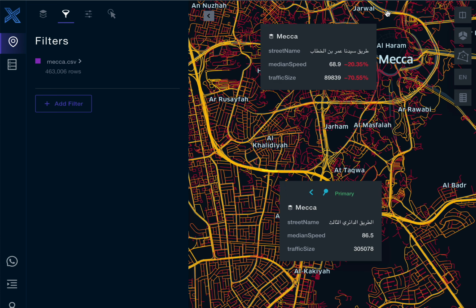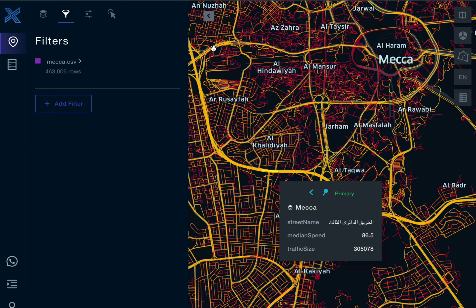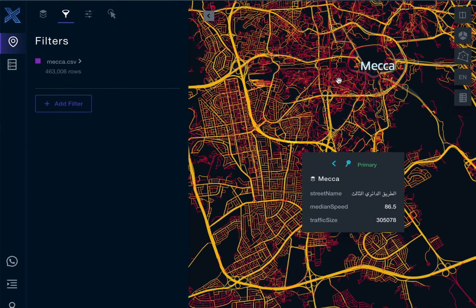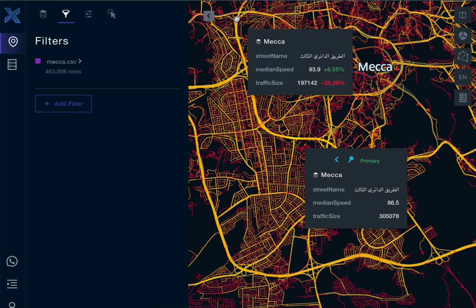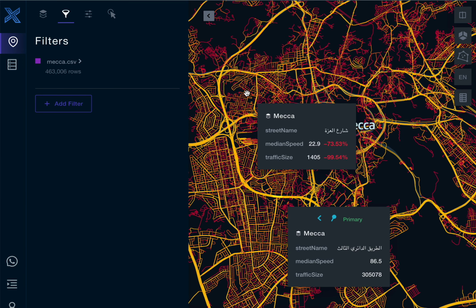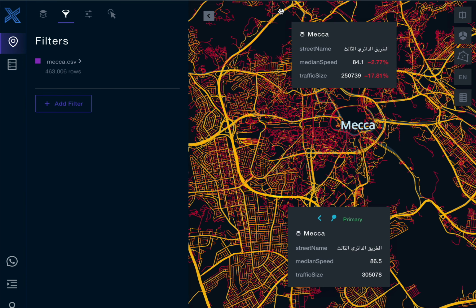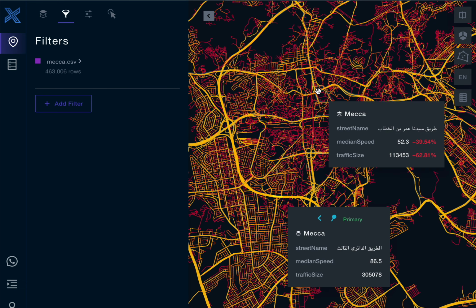And we can also compare different places. Just hovering over, we can easily compare those locations. Not only that, but you can compare the same road on different sections. So here, for example, I can easily see that the median speed is plus 6% and the traffic size is minus 27%. And we can compare again on different sections until we understand the traffic size.